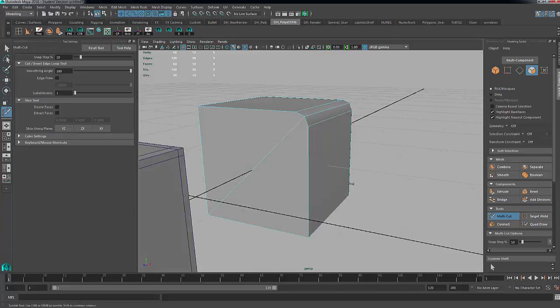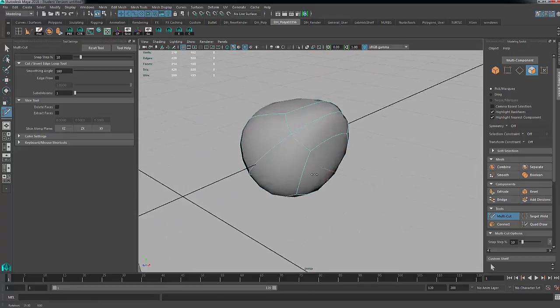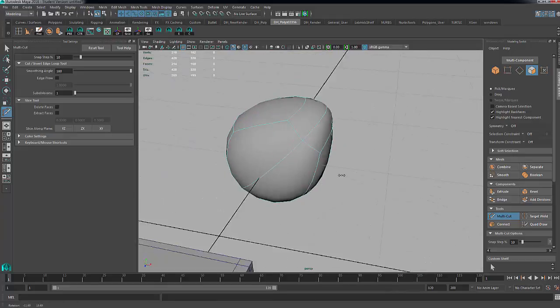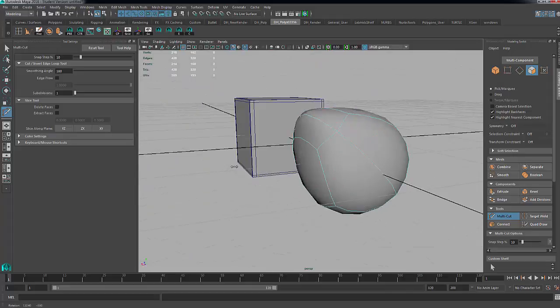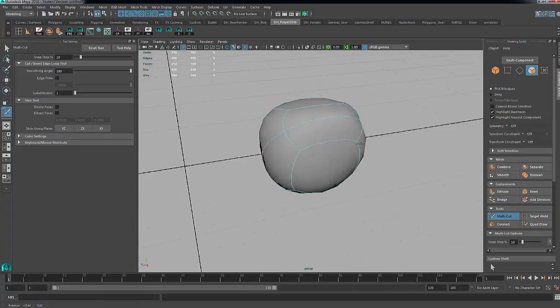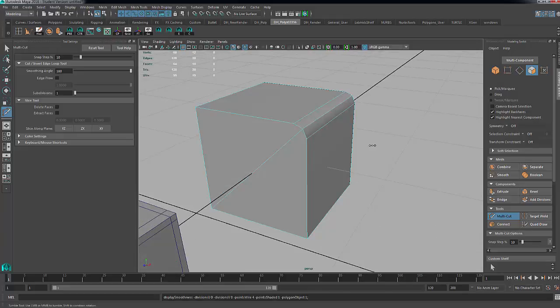All right, so let's just hit the 3 key. And you can see that that changes the nature of this. It's not exactly what we're looking for, but you can just see what it does. It holds the shape a little bit more at the bevel. Let me just undo this.